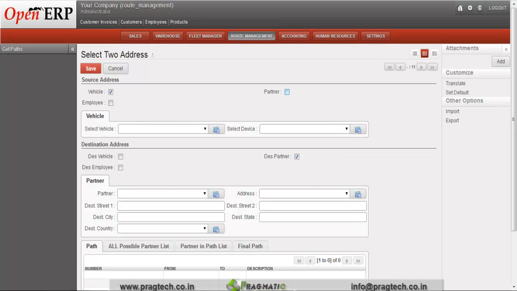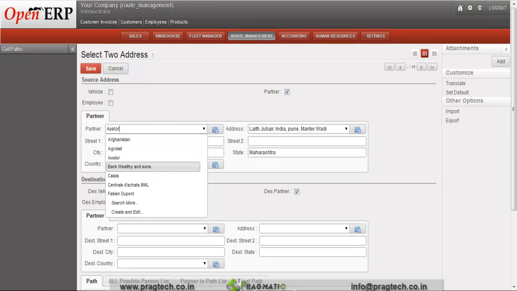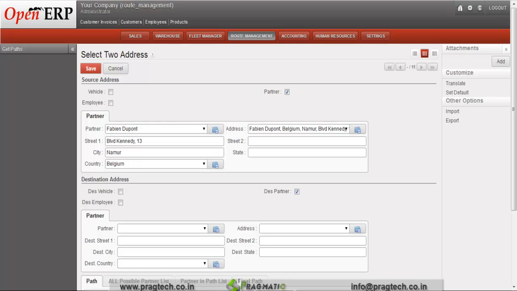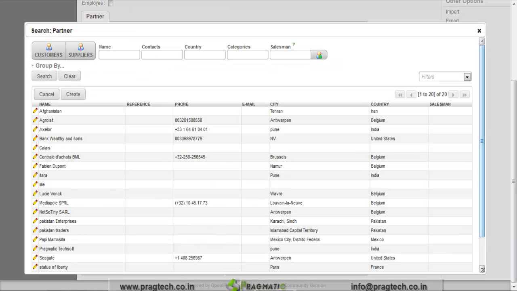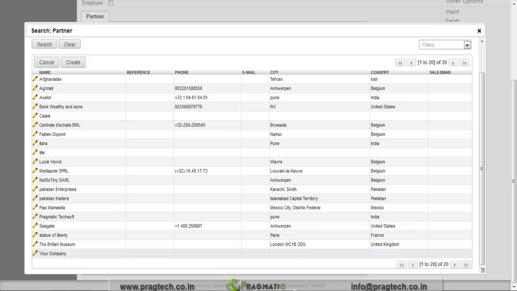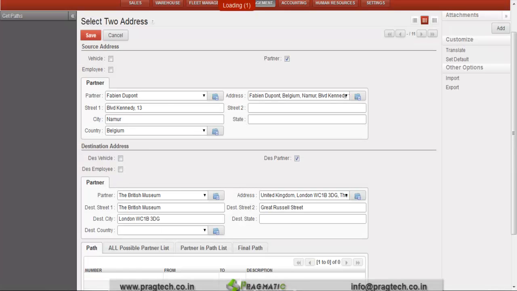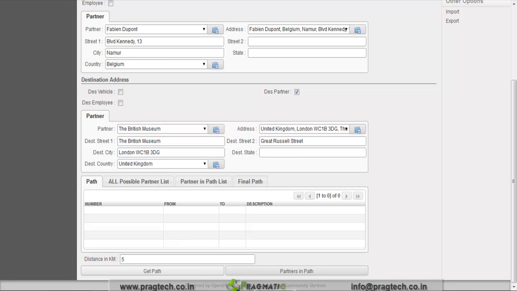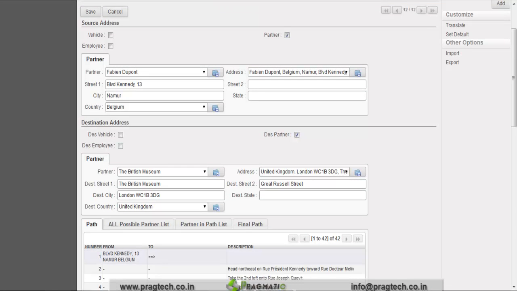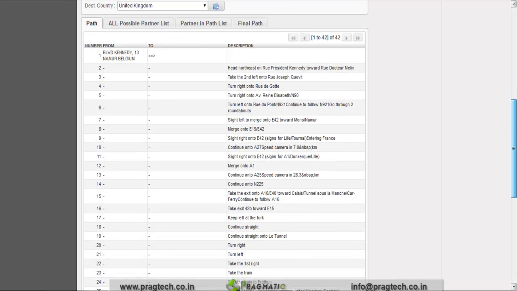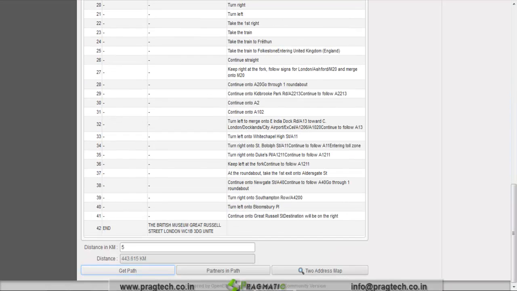For the demonstration I am going to use addresses between partners, so let's choose Fabian DuPont, and in the next partner we are going to choose, let's say, the British Museum. I like the British Museum. And if you click on this button, Get Path, it is going to show you a path between these two addresses. One is from Namur, Belgium, and the other is from London, and this is a step-by-step path from Namur, Belgium to the British Museum, London.